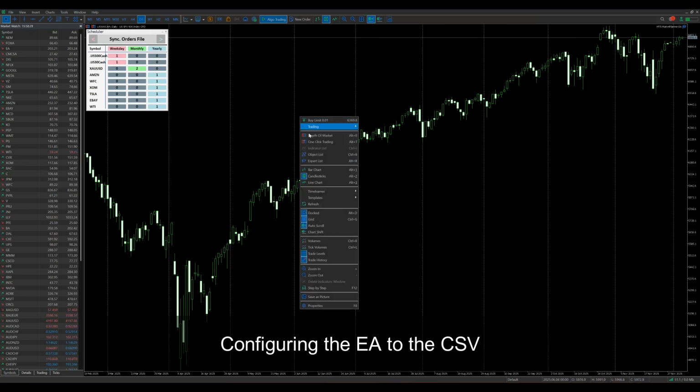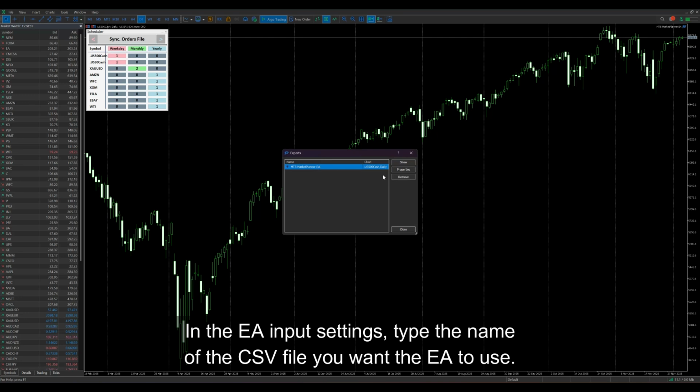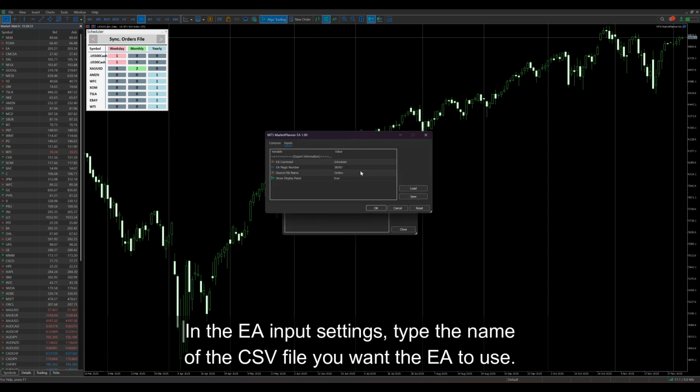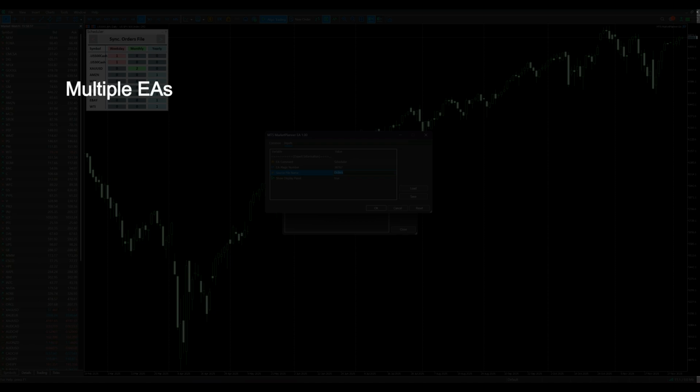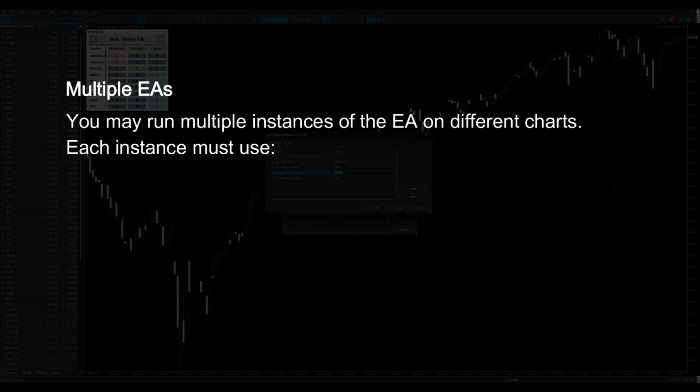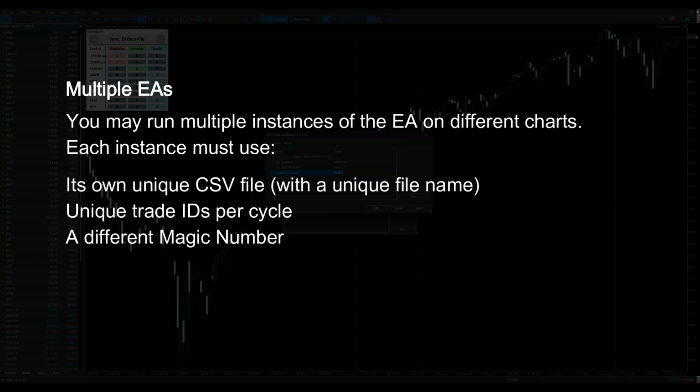Configuring the EA to the CSV. In the EA input settings, type the name of the CSV file you want the EA to use. Multiple expert advisors. You may run multiple instances of the EA on different charts. Each instance must use its own unique CSV file, with a unique file name, unique trade ID per cycle, and a different magic number. This prevents conflicts between expert advisors.